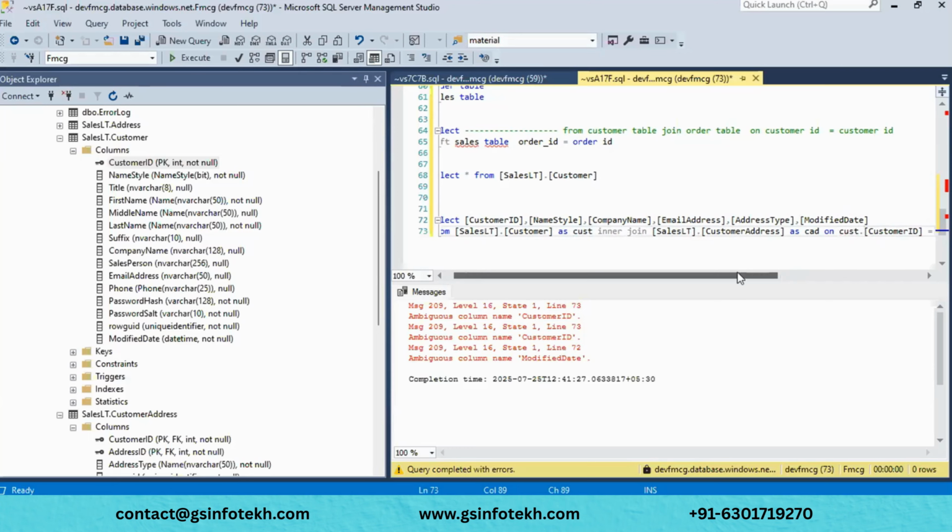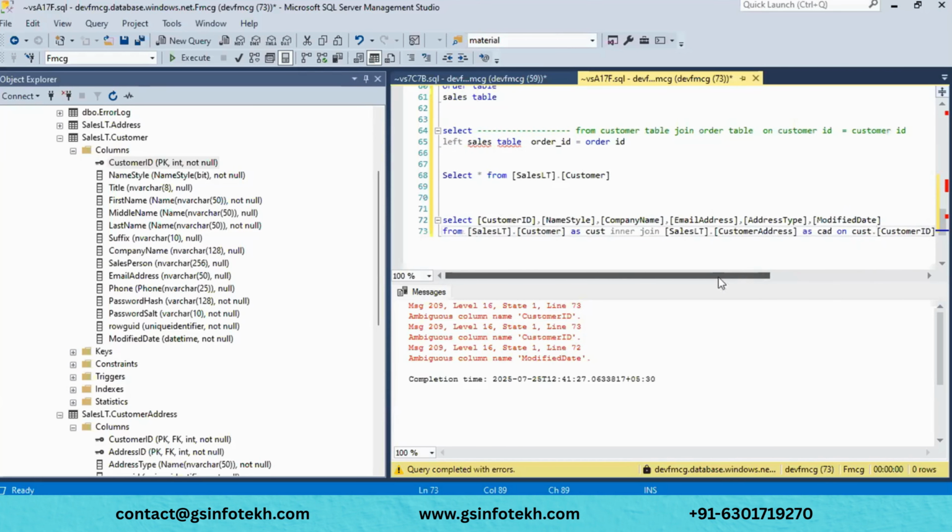Do you think the ambiguous error is resolved? Can anyone answer? Is the ambiguous error resolved or not? If I run this, will I get the ambiguous error or not? Can anyone guess? Yeah, we will get the error. Why? What's the reason? The column name should be with the alias name. Here, right? Yes, it must be.